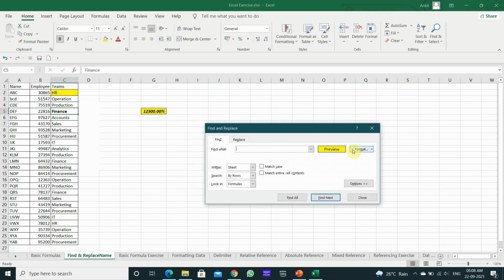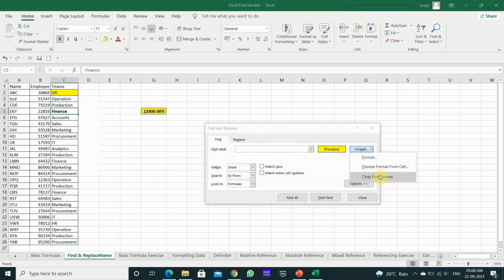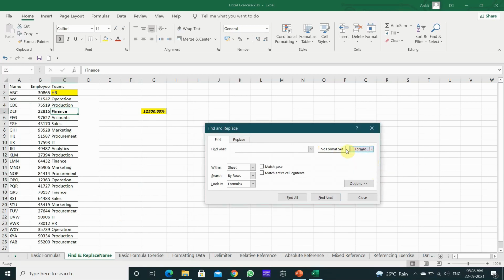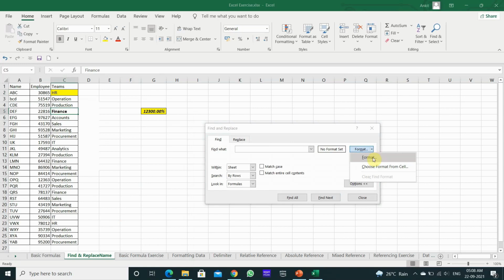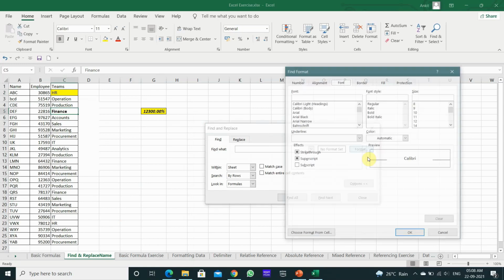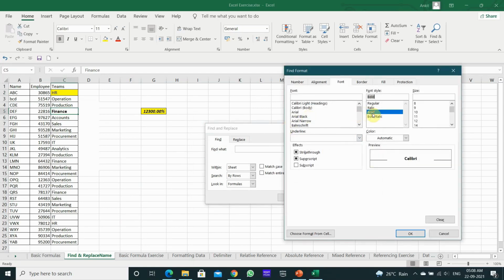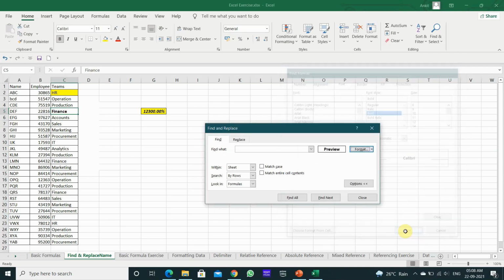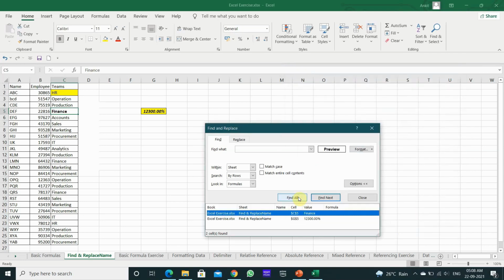Control F, clear all the formats, then go to format, and bold is the one which I want. Clear. Okay, find all. You will find that finance is the one which is bold, and 1 2 3 also is the one which is bold.